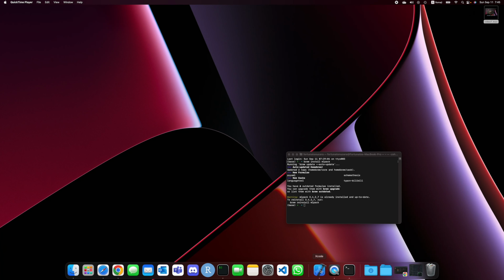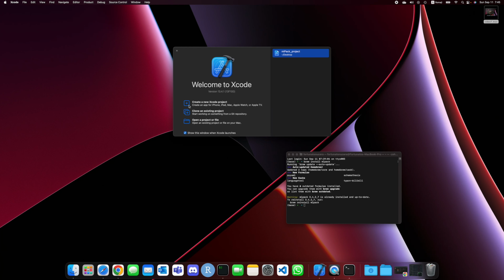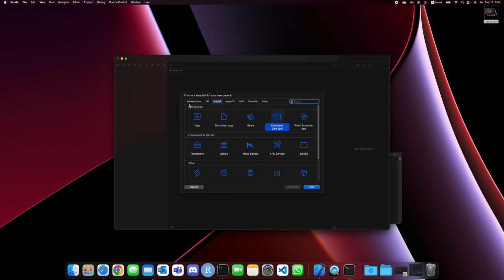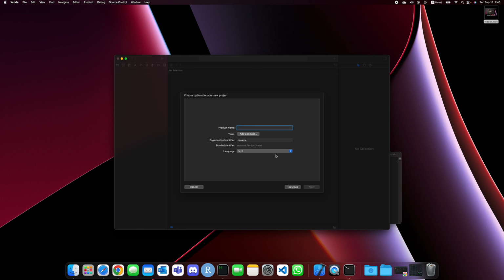We need to open Xcode, create a new Xcode project, click on macOS, command line tool. Next, we have to provide a name for the package that we are trying to create. For example, package try. Click on next. You will have to provide an organization name. In my case, there's no organization name, so I just input no name in advance.